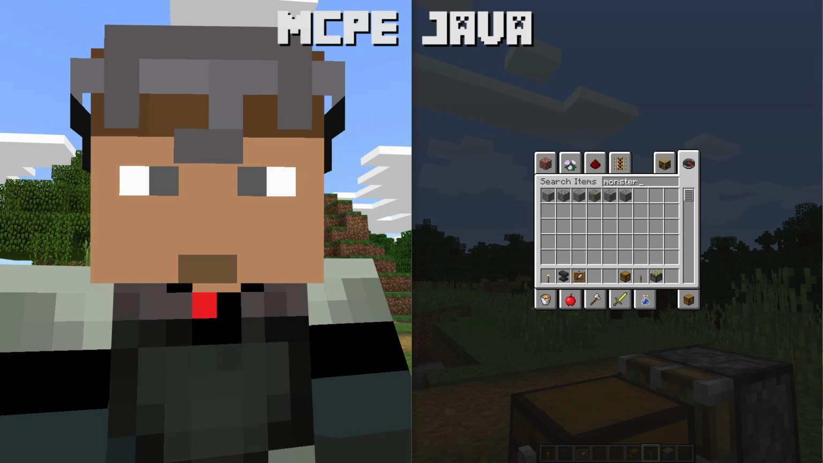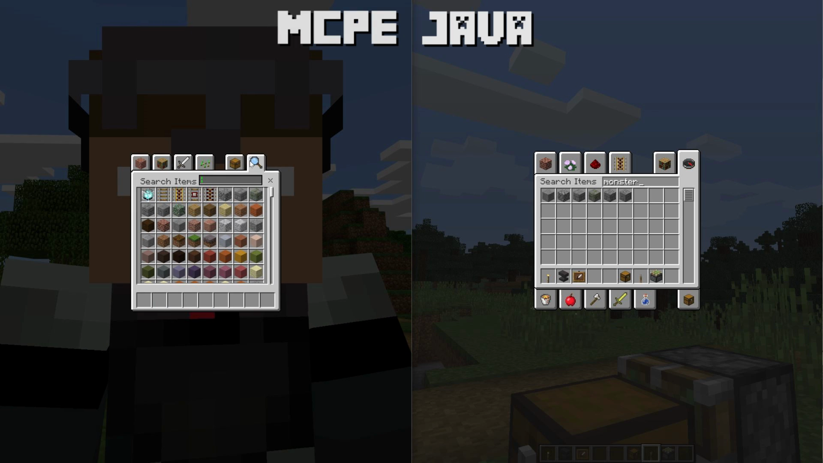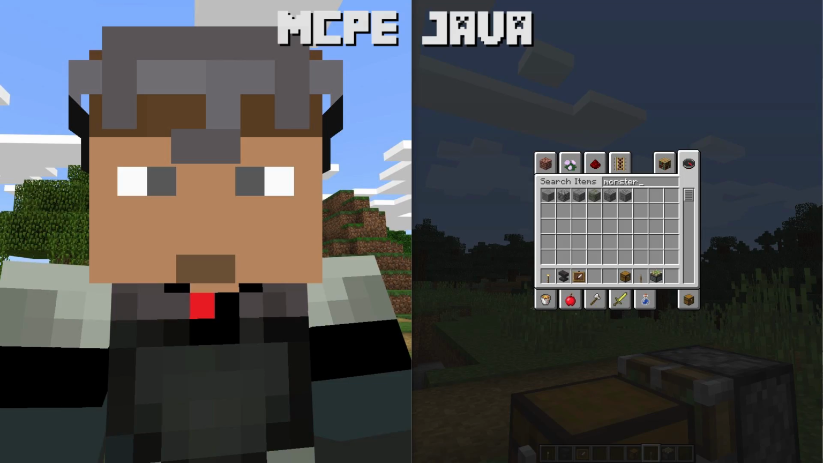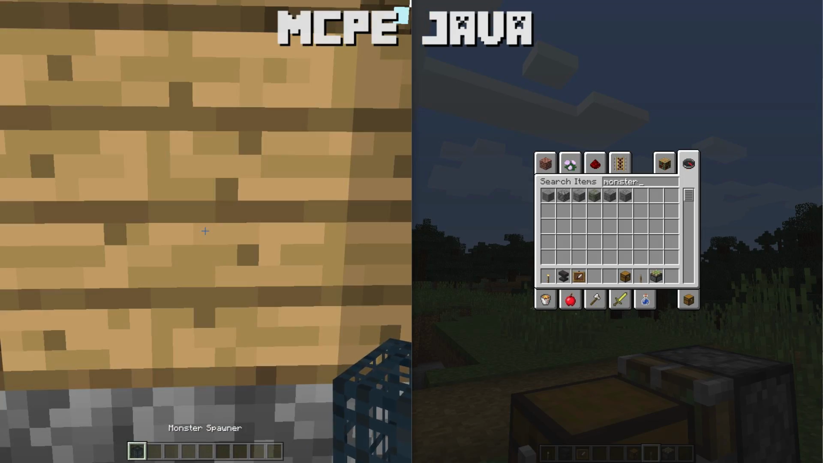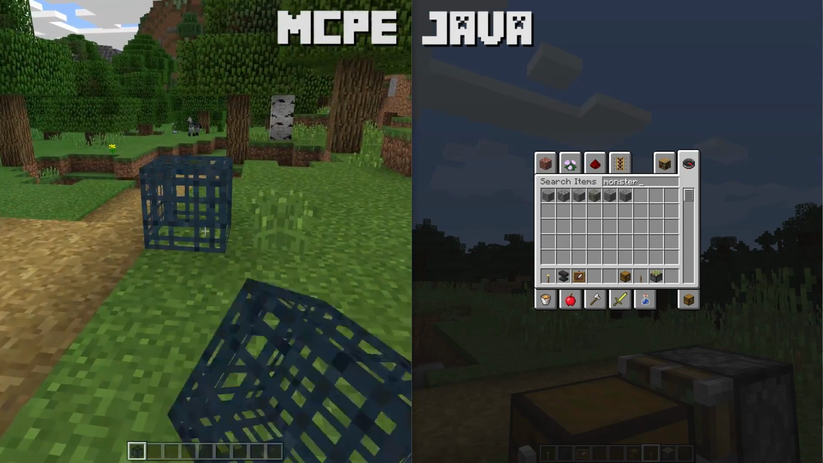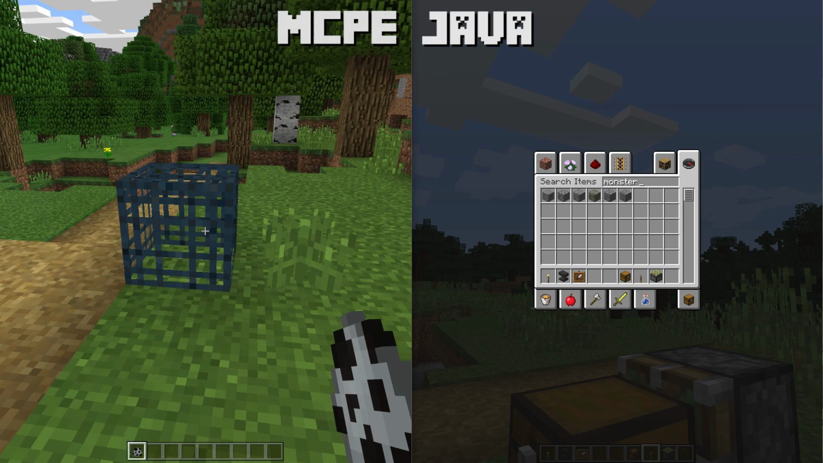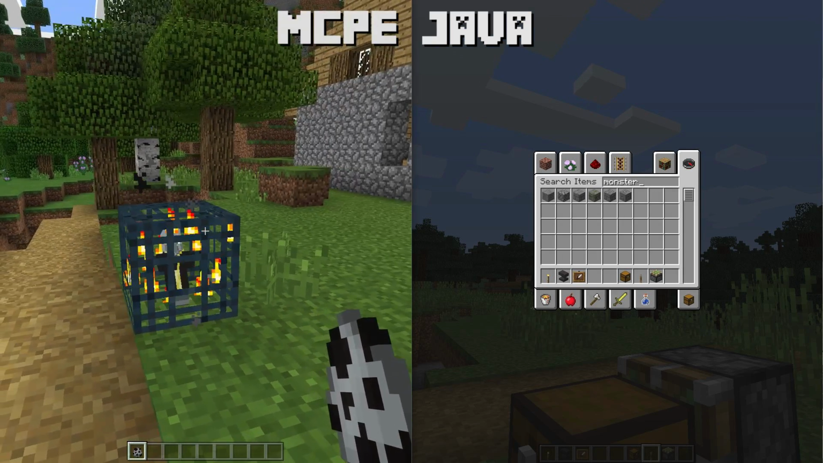Two additional blocks join us in the creative mode menu. You can see them right here. First one is the monster spawner. You can actually get the monster spawner in your creative mode in Minecraft Pocket Edition. Look at this. And if you didn't know, you can add your spawn egg of choice by right-clicking with it, and it will turn into that said spawner.